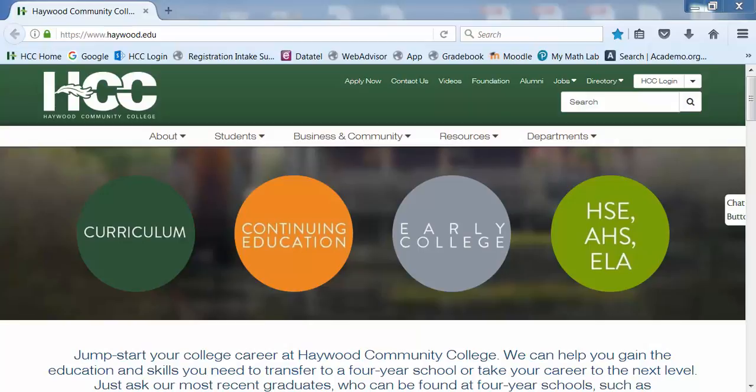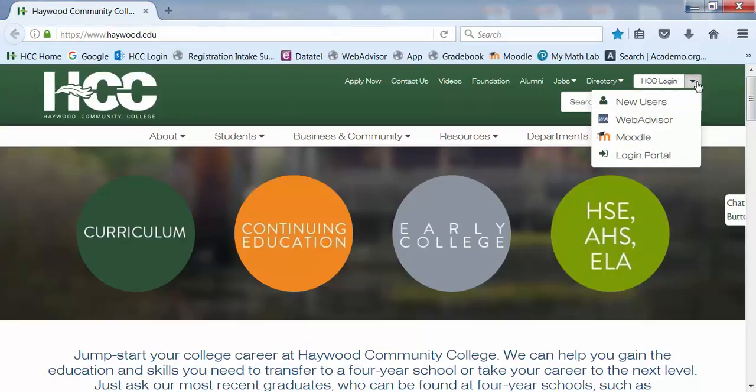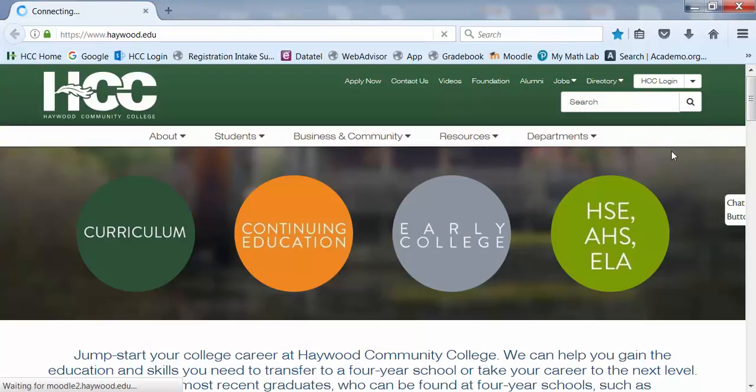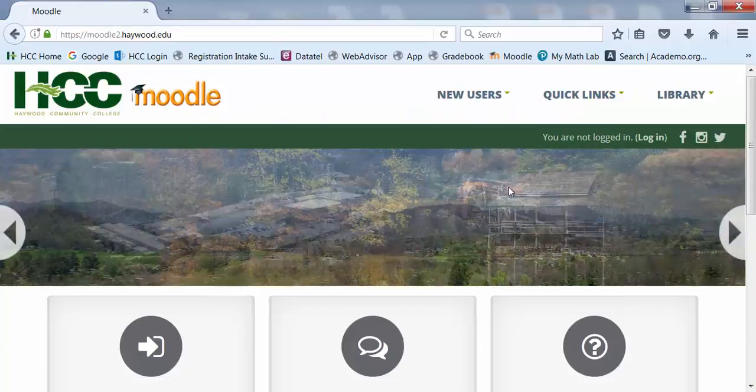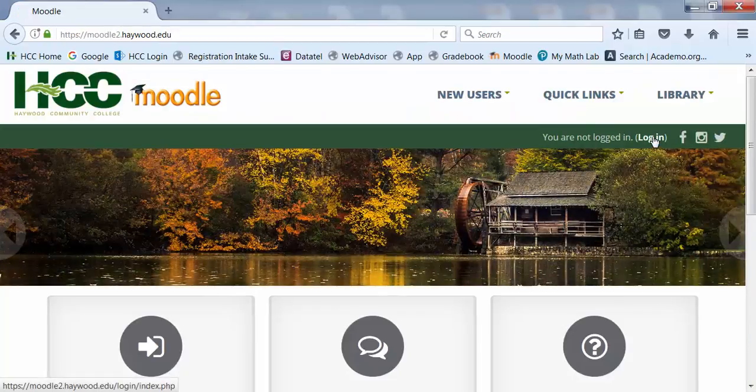This is a tutorial to show students how to use MyStatLab. First thing you want to do is go to www.haywood.edu, which is our school's homepage. And in the upper right hand corner, in this drop down menu, you can go to Moodle. And you want to log into Moodle, so click on Login.